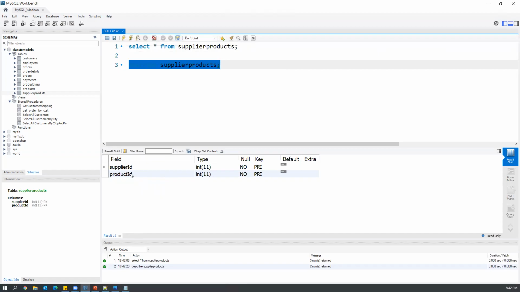So one product can be supplied by multiple suppliers, right? Similarly, one supplier can supply multiple products. So it is a many to many relationship. Here, if I look, both are primary keys. That means this is basically a composite key, meaning the combination of supplier ID and product ID should be unique.